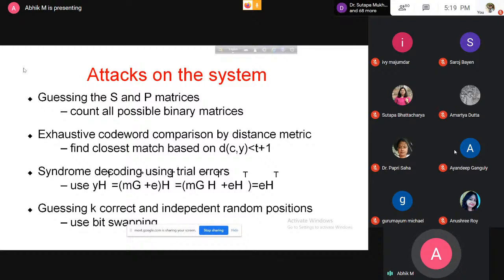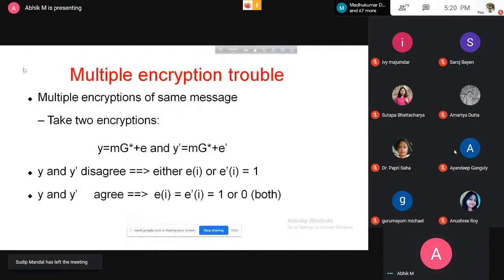Another way is that the eavesdropper could be doing an exhaustive code word comparison. As I said, these are based on the distance matrix. So basically they would try to find the closest match, from which they can try to guess what was transmitted. Then they can also perform syndrome decoding with a similar approach. Sometimes they try by selecting k correct and independent random positions, then perform bit swapping to get to the possible message.